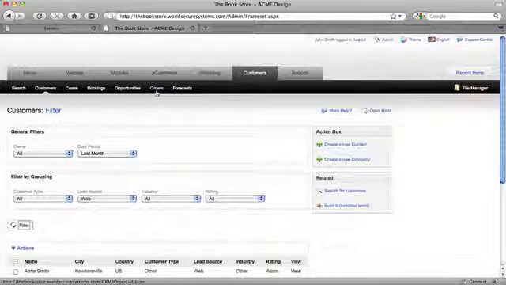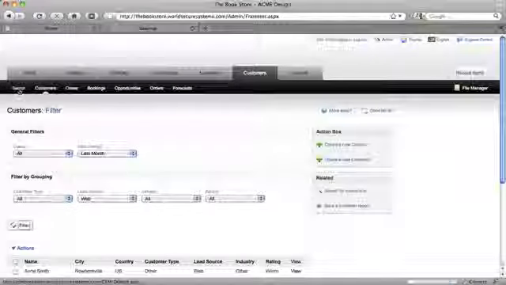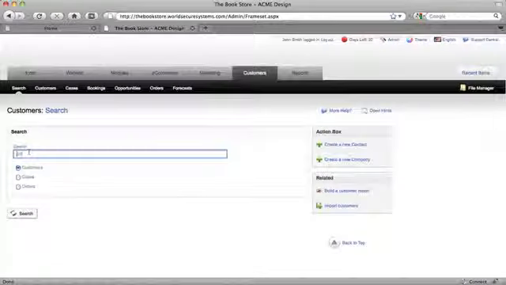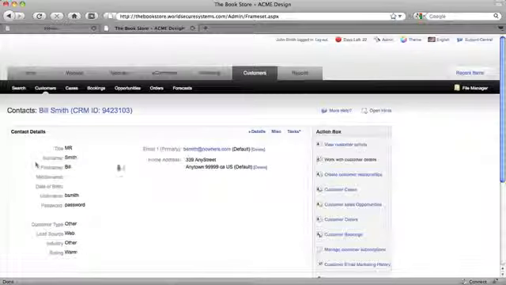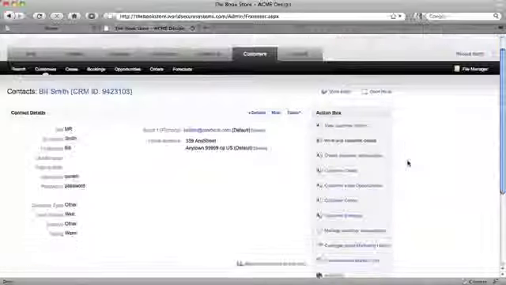Now, often you'll come to the customer section and you'll be looking for something specific. For those times, you can just use the search. And just like browsing, you can search by name, by case, or by order. The Customer section action box also has a lot of other detailed information about specific activities.